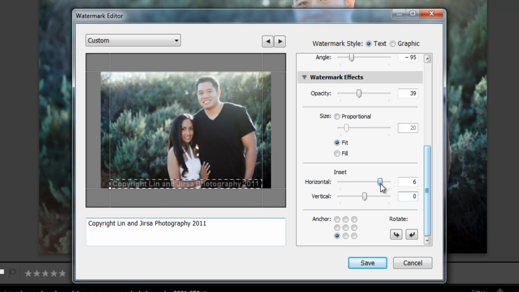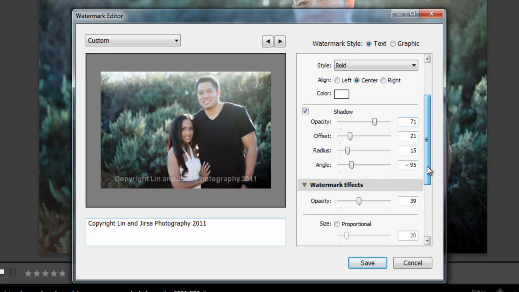The inset is basically like tabbing, how far you want it to be inset from the edge. You can also set a vertical inset. This is all great for creating a watermark that works for every single image, so that you don't have to create different sizes of watermarks for different sizes of exports. And then your anchor point is going to set that text based on a certain anchor point on the image. If I select center, it's going to drop in the center, top, bottom. It would normally anchor left, but I've selected centered up here.